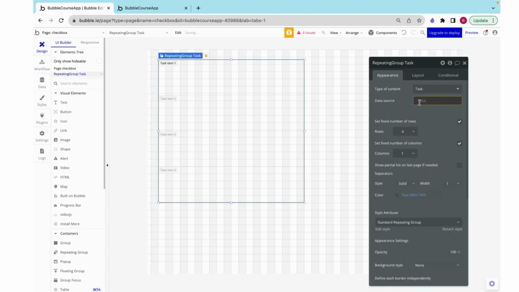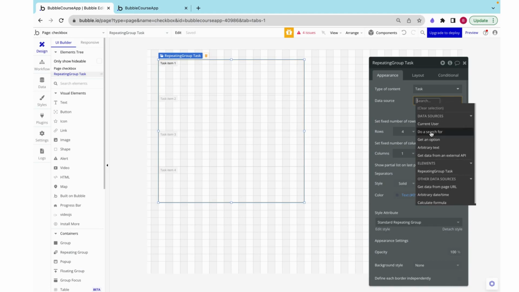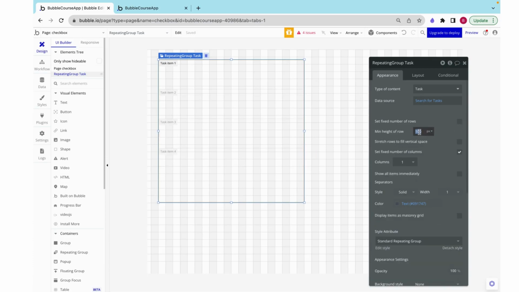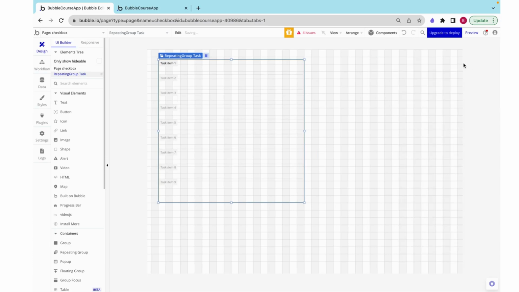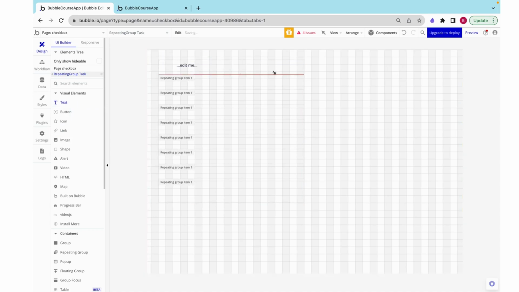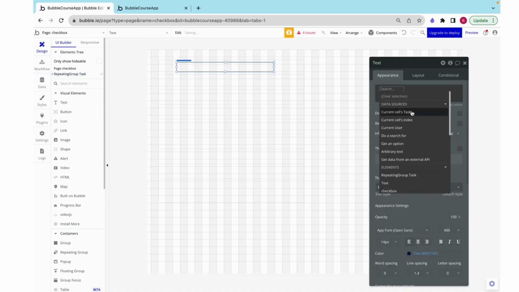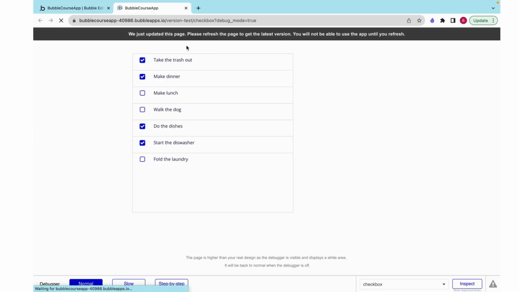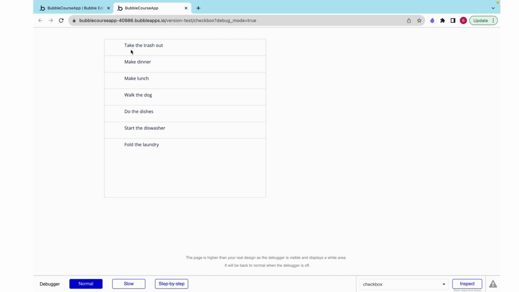So I'm just going to make this type of content Task, and its data source is search for all of the tasks in the database. I'm going to remove the fixed number of rows and set the min height to just be 50 because I don't need all that much space here. Then I'm going to display the current cell's task's description, and we can preview this. And that's what we see here.